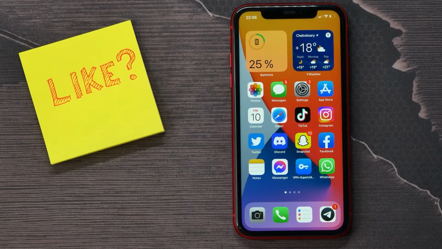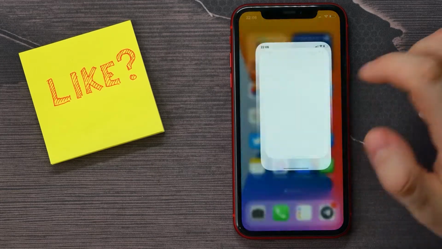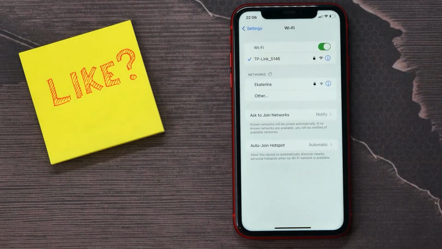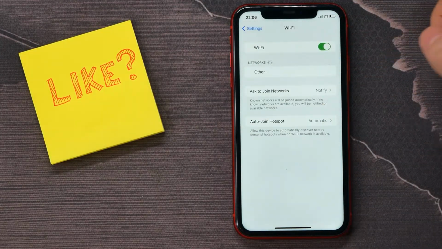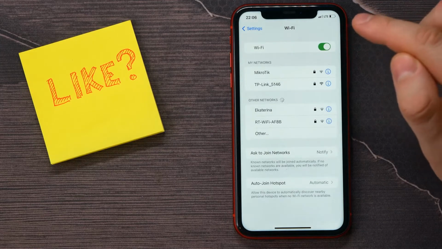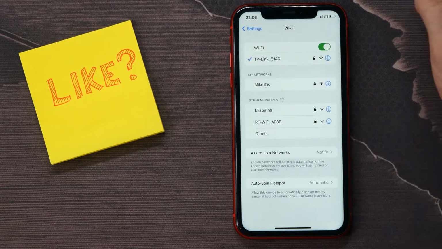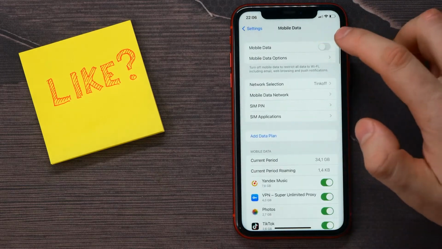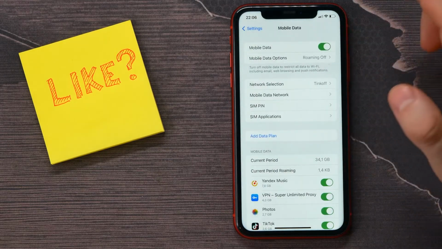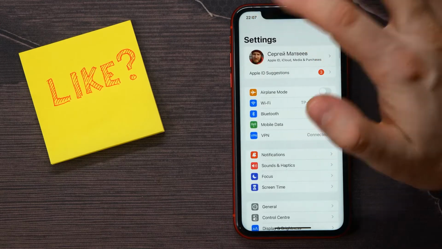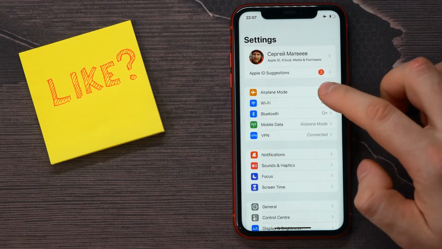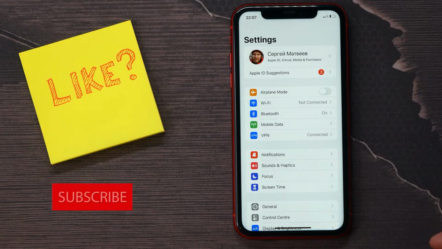To fix that, first you need to go into your settings, into your networks, and reconnect your device to the network. You can do that with Wi-Fi, you can do this with your mobile data. Just toggle off, toggle on, and after that you can also turn on and then turn off airplane mode.